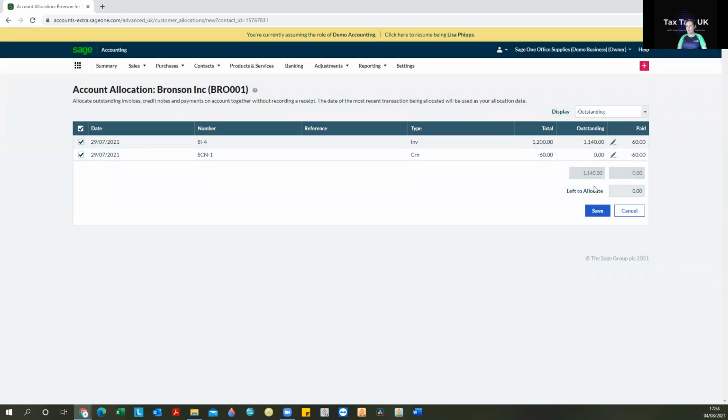So you can see at the bottom the summary that shows how much is now outstanding on that invoice and how much of that credit is left to allocate. And that account is fully allocated now, so we can simply save that.